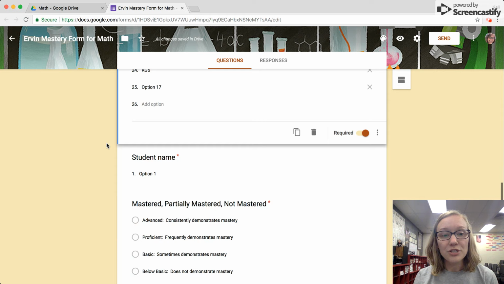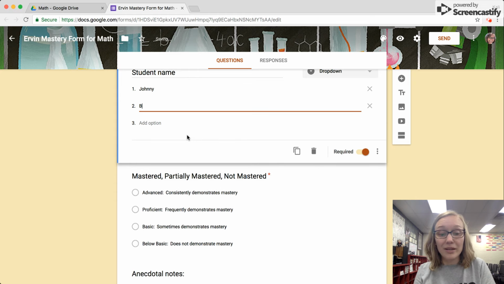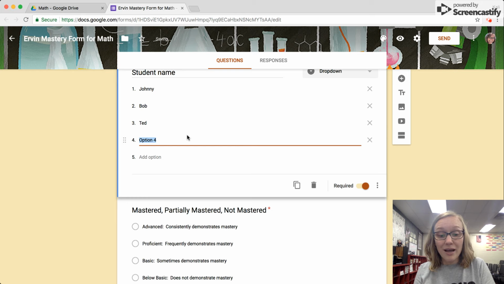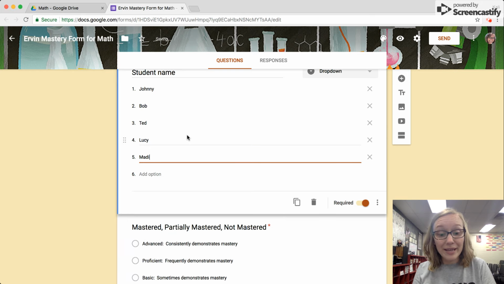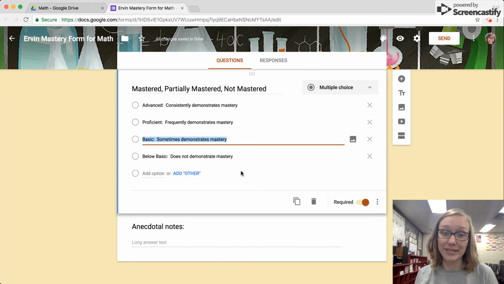Once you've done that, the next section is student name. This is where you're going to input your roster of students for your math class. I'm just going to put in a couple of real quick names so that we can walk through some examples together. Once you've got your roster in, the next section, these are the ratings that you're going to give your students.